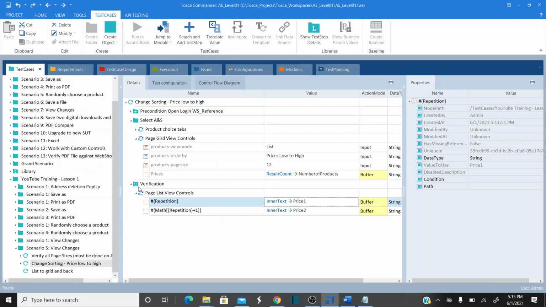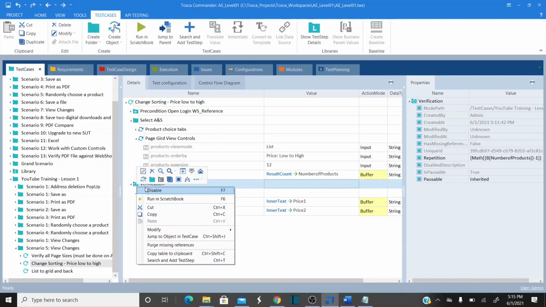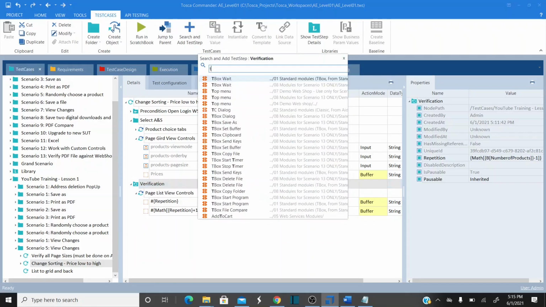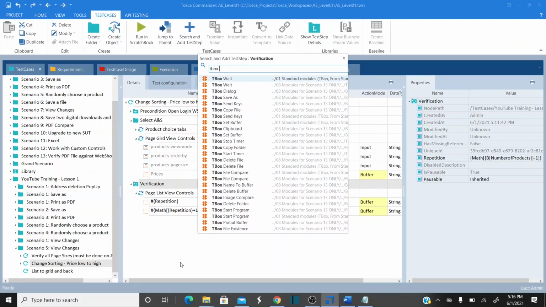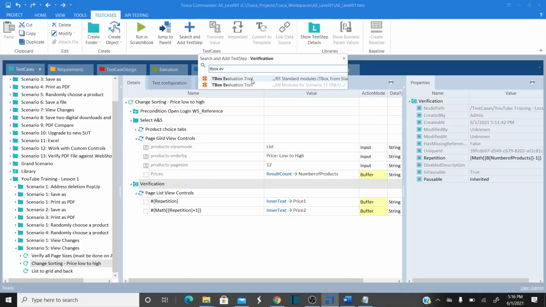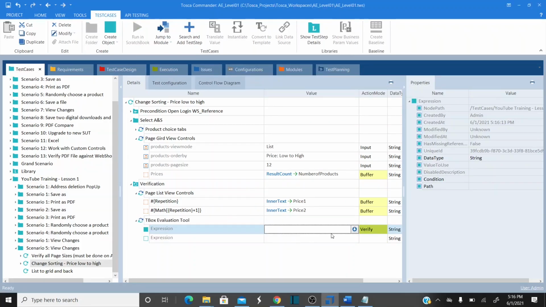So for that, let me add an inbuilt T-box verification. Okay, how? Just right click and T-box verification. There is an inbuilt function called T-box evaluation. Okay, just use that. Now I want to compare that. So what do I have to evaluate here? I want to evaluate if price 1 is less than price 2 or not.